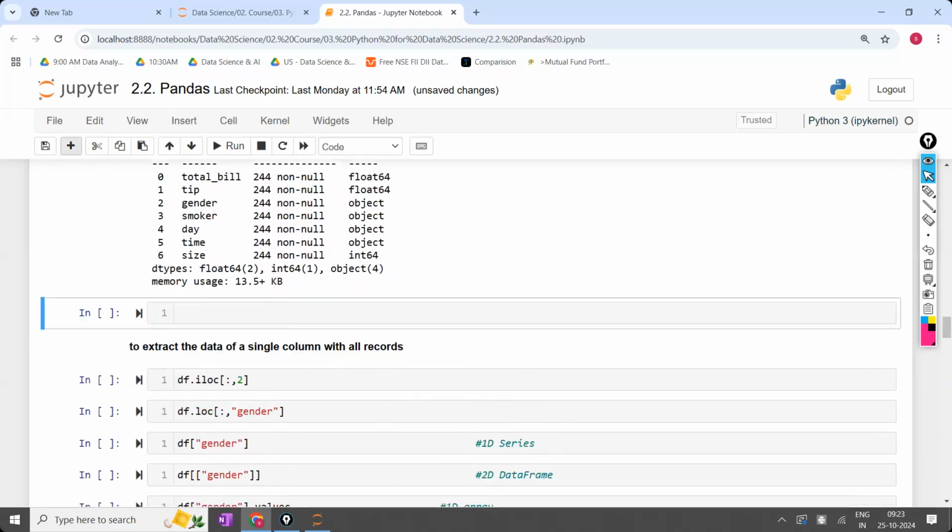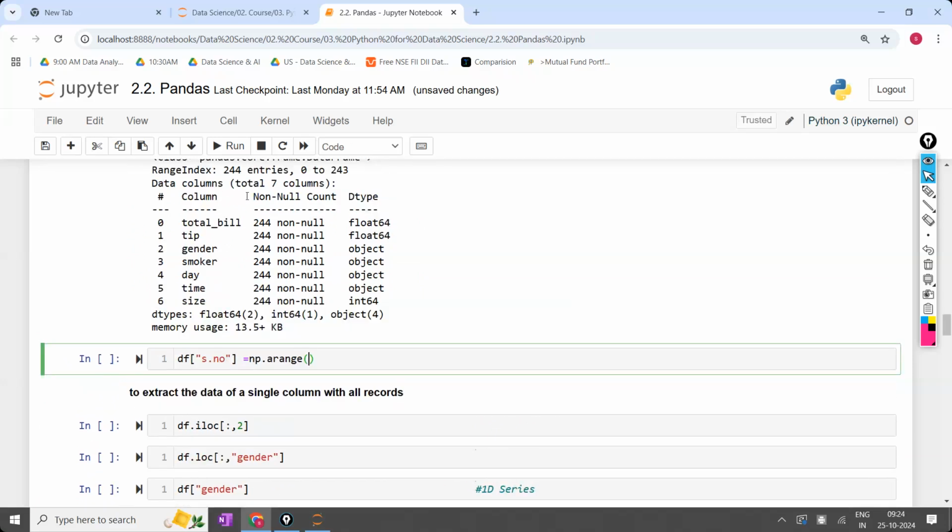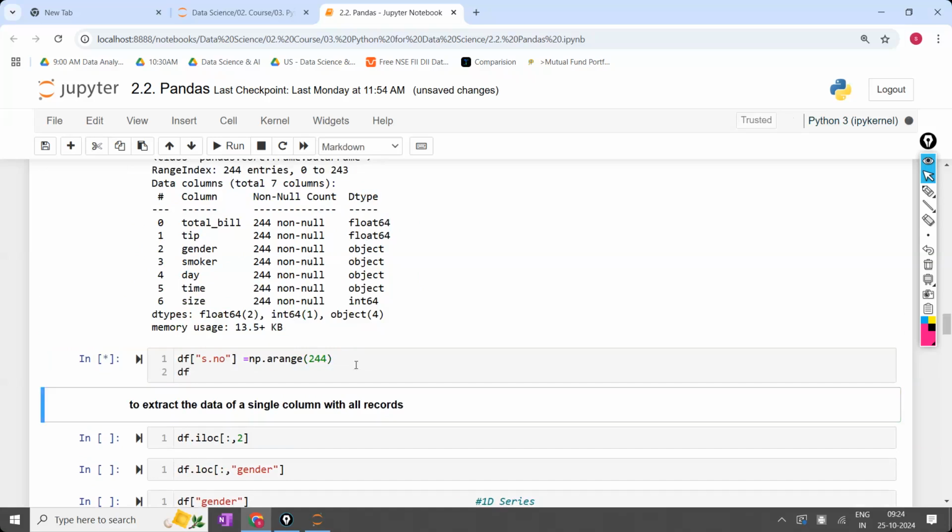Next, what is the other option? I'm going to create a separate new column. The column I'm going to create is serial number. Some new column I'm trying to create. What I'm going to give is np.arange of the total number of records, which is 244 records. So I'm writing 244 here. What is the meaning of np.arange of 244? 0 to 243. So it is going to add 0 to 243 and create a new column.